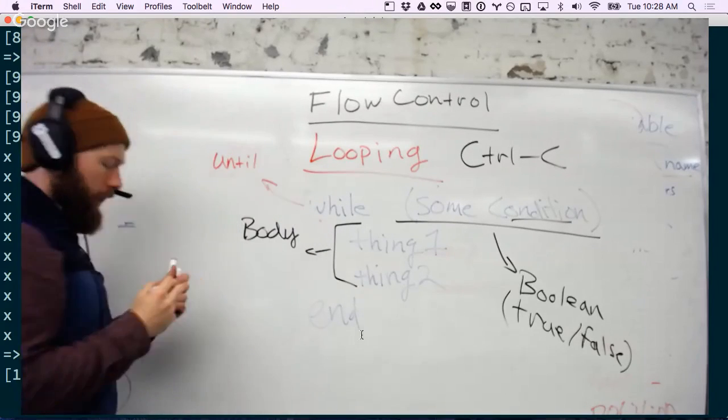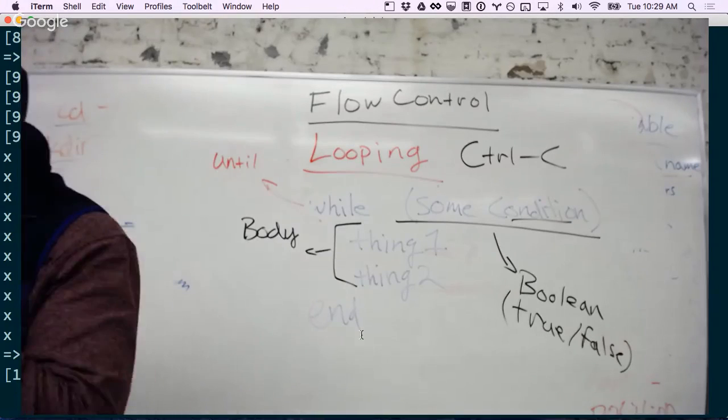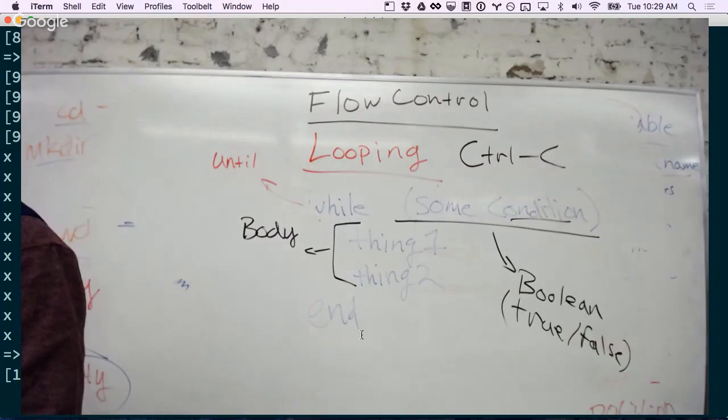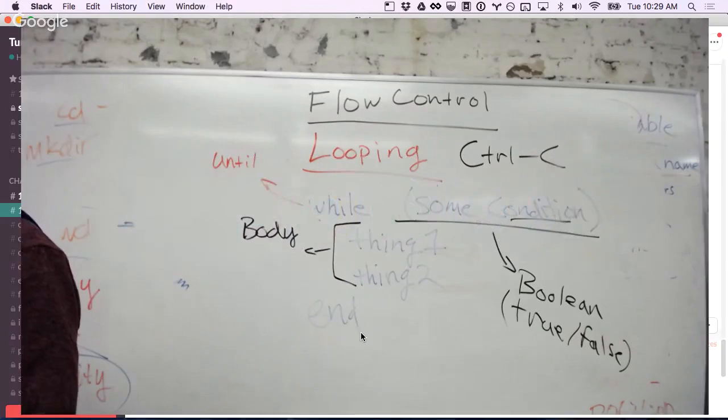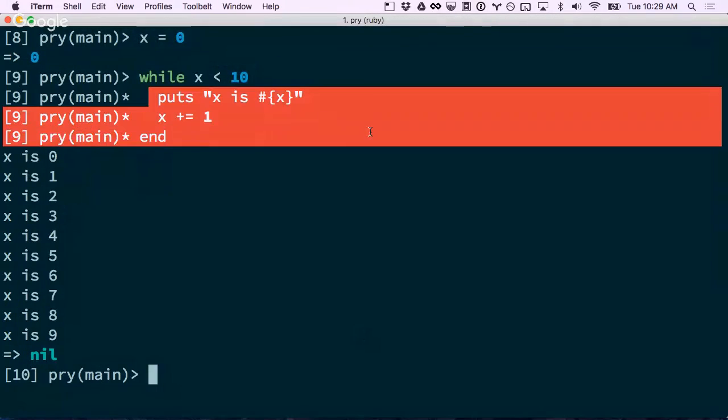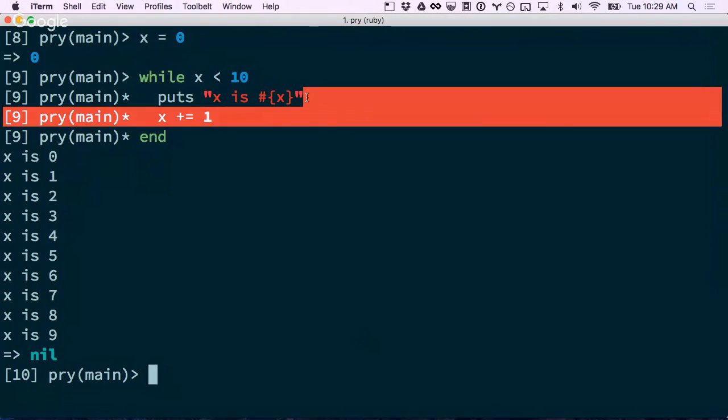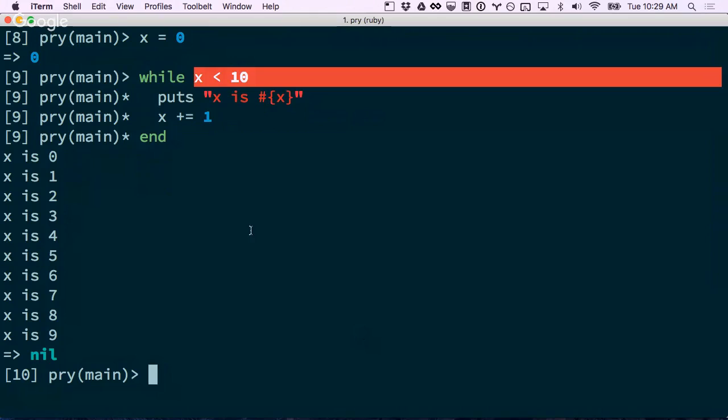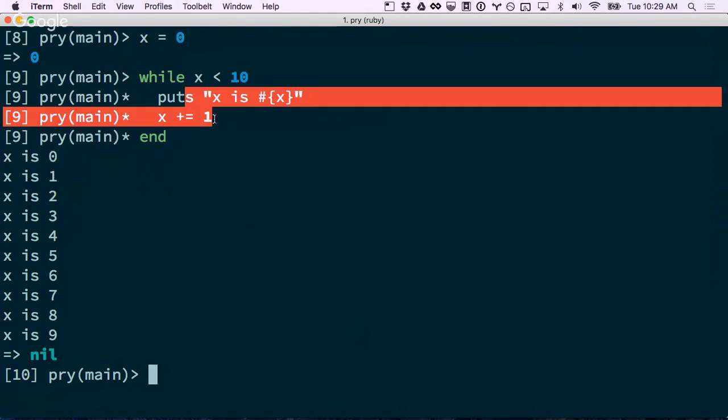And until is really kind of just the opposite of while. Whereas while will execute your body as long as the expression evaluates to true, until will execute the body of the loop as long as the expression evaluates to false. So until is really like saying while not stuff.